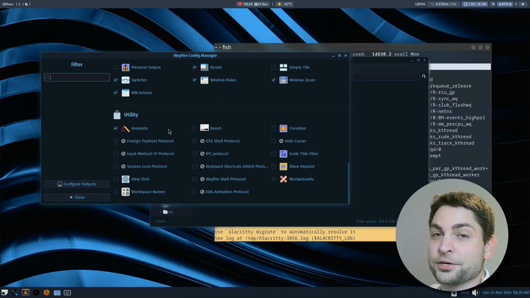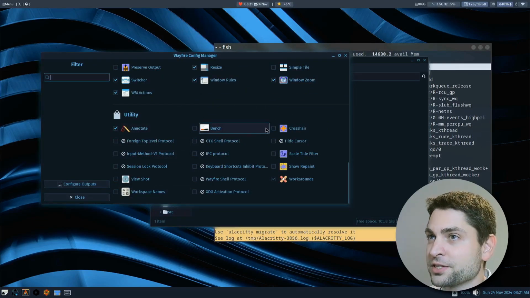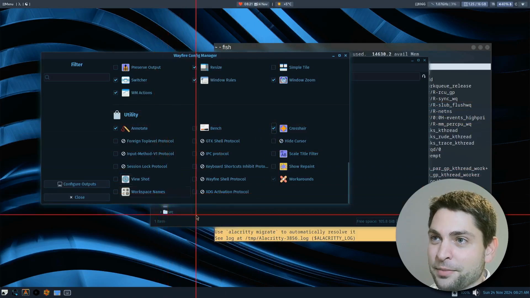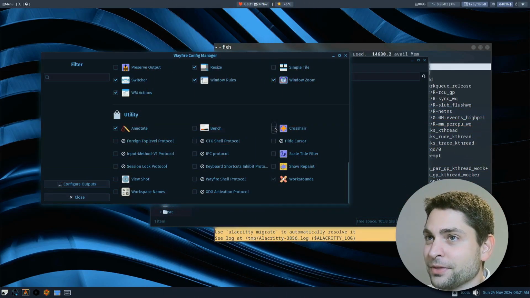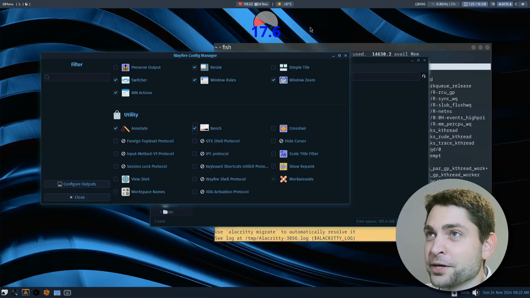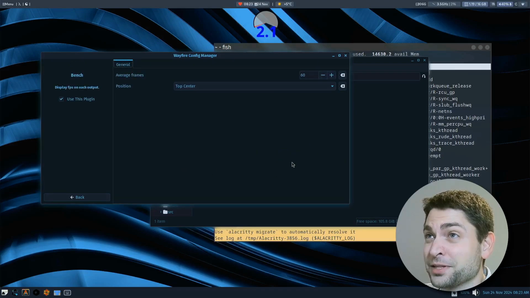The final section is utility. Here we have a crosshair. If you struggle to find the mouse, with this you will never lose it again, I guarantee. Then we have an FPS counter. This one is interesting, although I'm not really sure what this one measures. I really doubt that we are now at 2 frames per second.